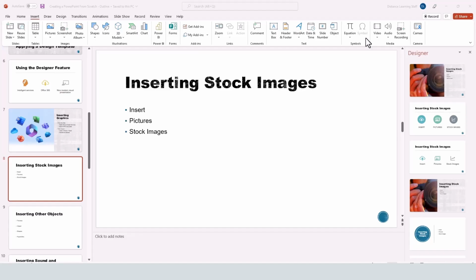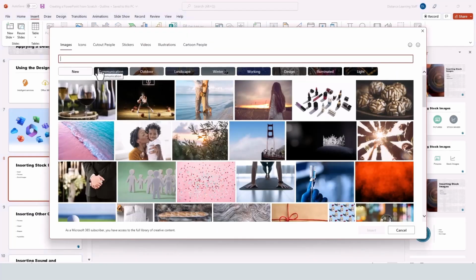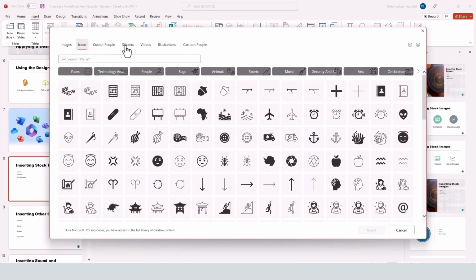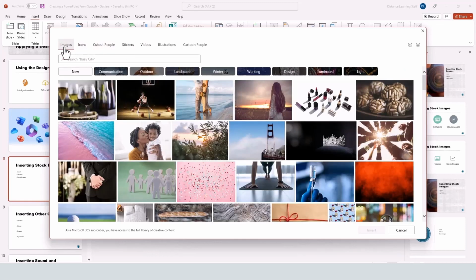In this segment of the PowerPoint tutorial, I'll demonstrate how to insert stock images in a slide in PowerPoint. So here we have a generic slideshow and we want to insert images to enhance it further. We click here on the Insert tab, then go under Pictures and select Stock Images. At this point we can insert stock images or icons or cut out people or stickers. The process is very much the same.